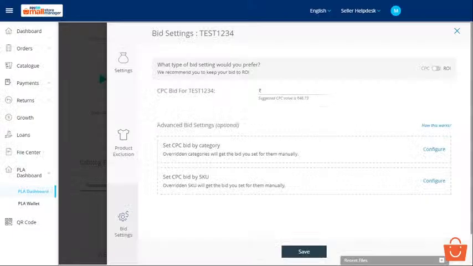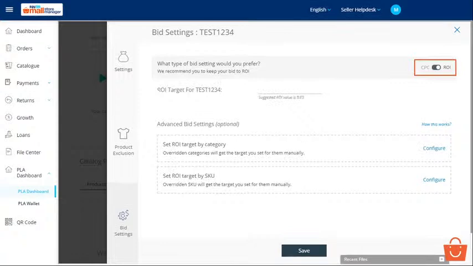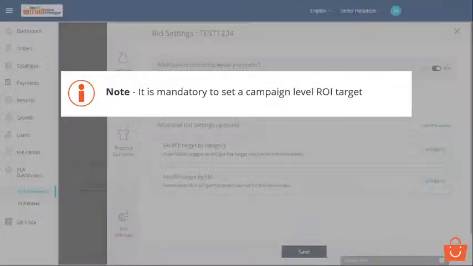You can also select an ROI target as a choice of bid setting. To select the ROI, move the toggle button to ROI. This default campaign will have a target ROI of 2. Here you can update and enter the campaign level ROI target for this campaign. And here you can check the ROI target value recommended by the system. Please note it is mandatory to set a campaign level ROI target.